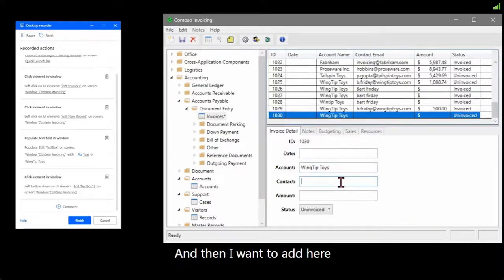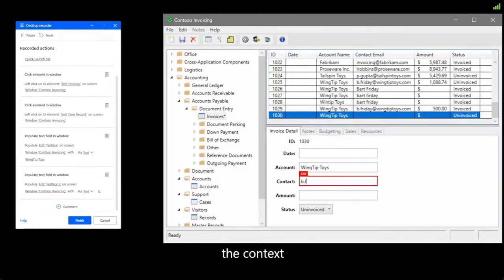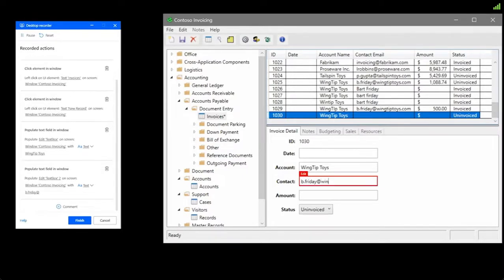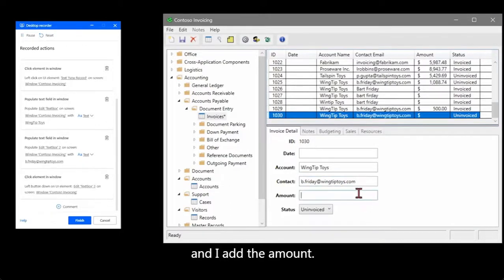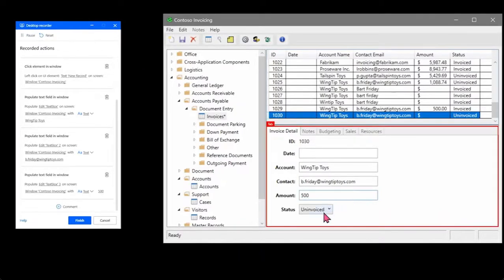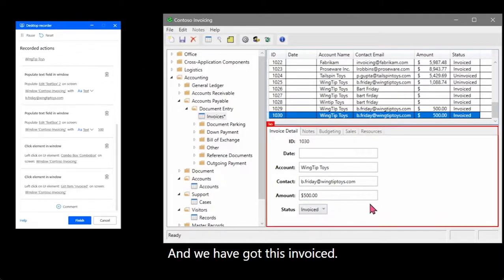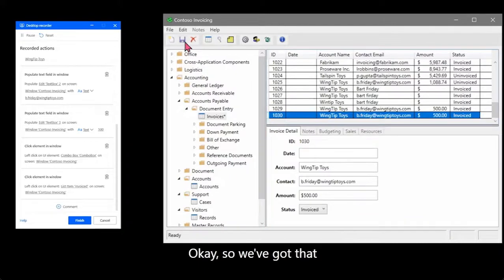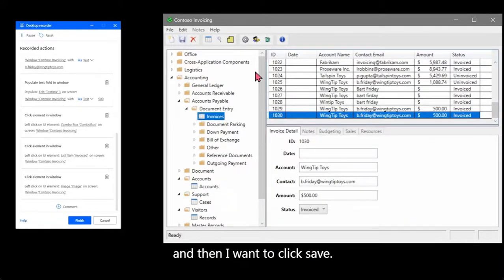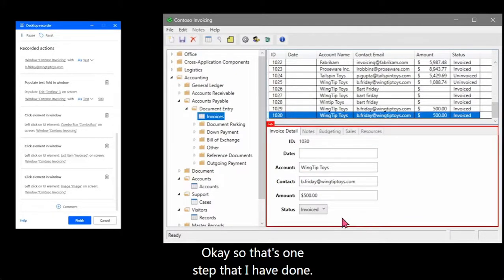and then I want to add here the contacts, wingtiptoys.com, and I add the amount. So let's do 500, and we have got this invoiced. Okay, so we've got that, and then I want to click save. Okay, so that's one step that I have done.